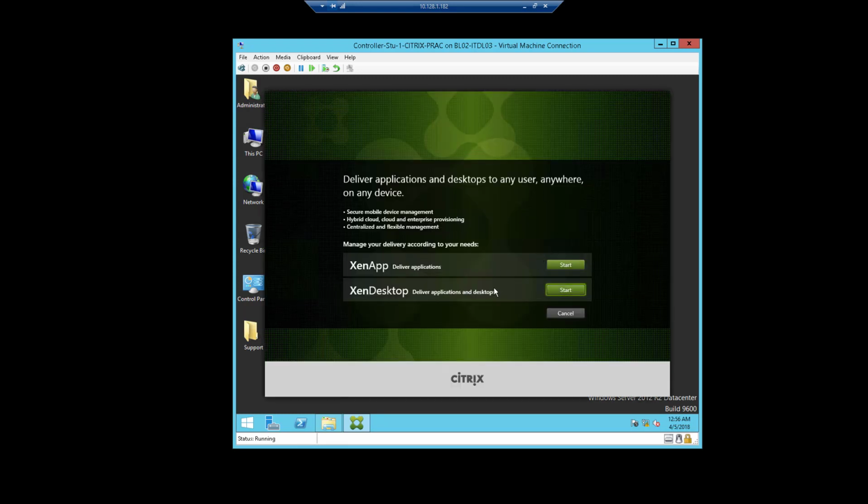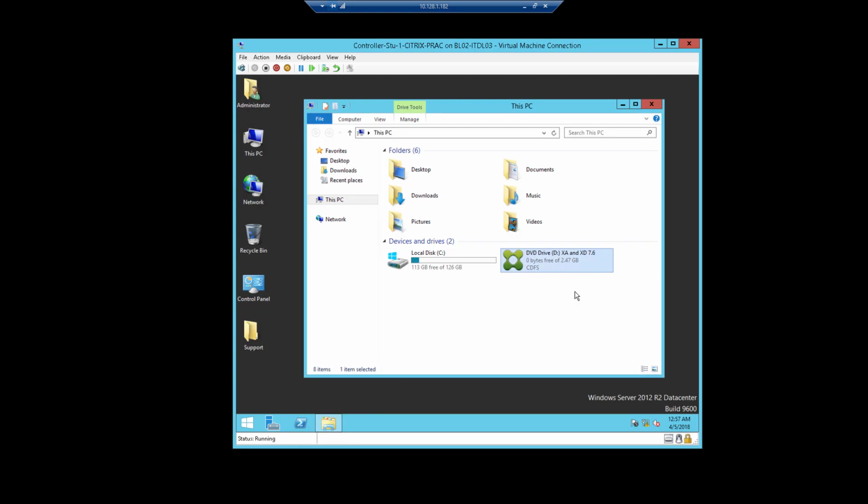Here you get two options in the welcome wizard, that is XenApp or XenDesktop. Which one would you like to install? If you are installing XenApp, then you can only deliver the applications, whereas delivering desktops will not be possible. But if you are installing XenDesktop, then you can deliver both applications and the desktop. So we'll go ahead with the desktop, go with start.